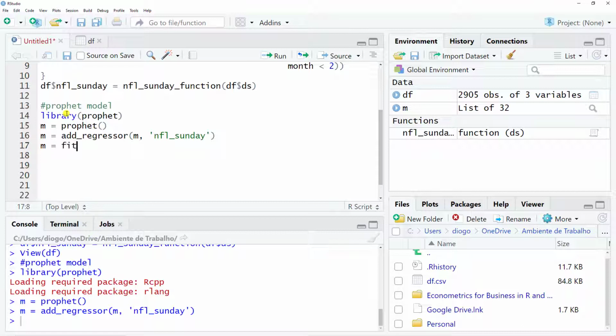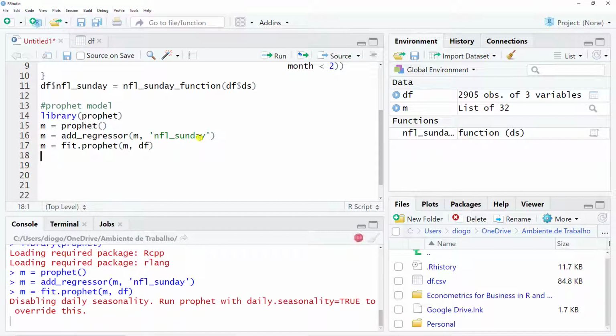So fit.prophet, and then our model again, and then we include our df. And since we have already specified that we have one column which is the NFL Sunday, then the other two would basically mean that it is the column variable and as well the dependent variable. And here we go. So let's do Control Enter.